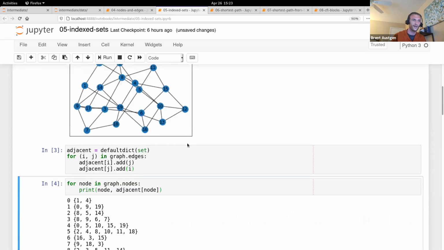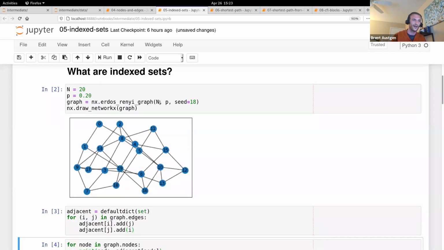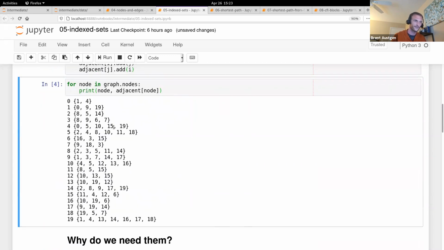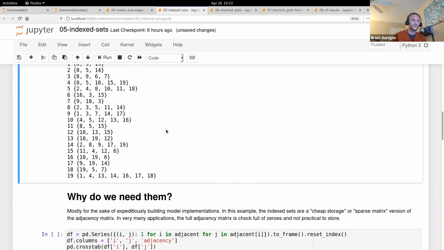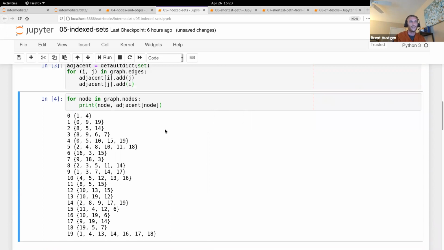I'll also note that I made this an undirected graph, whereas before it was directed. So this is symmetric, the adjacency matrix. 0 is connected to nodes 1 and 4. 1 is connected to nodes 0, 9, and 19. Just go down the list. This is what I'm talking about when I'm saying indexed sets. The set of neighbors is an indexed set.